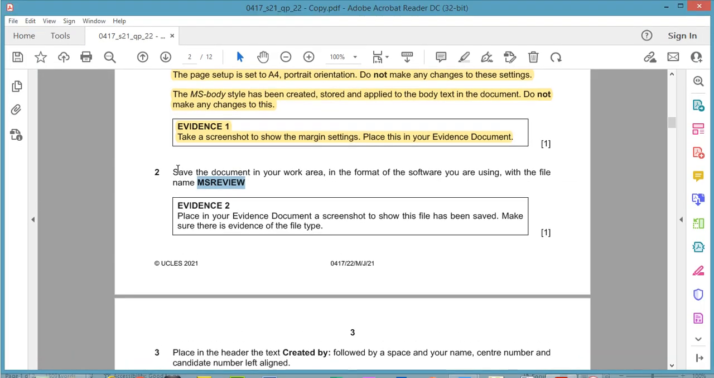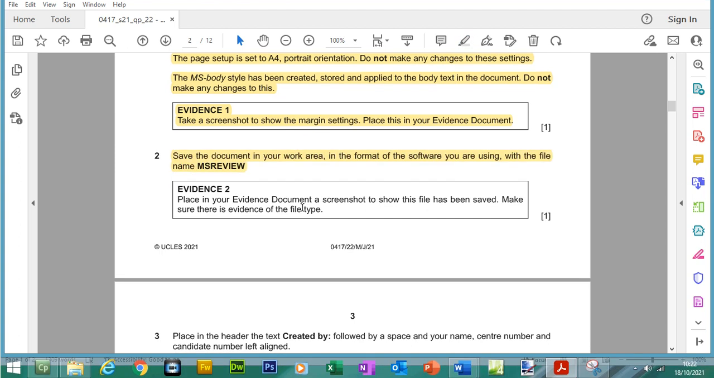Right, so that's that done. So now for evidence 2, what we need to do is go to the source folder and show that this file has been saved. We also need to show the file type.